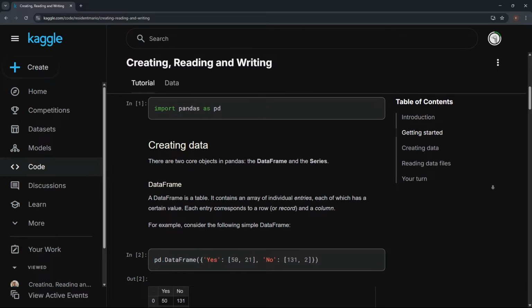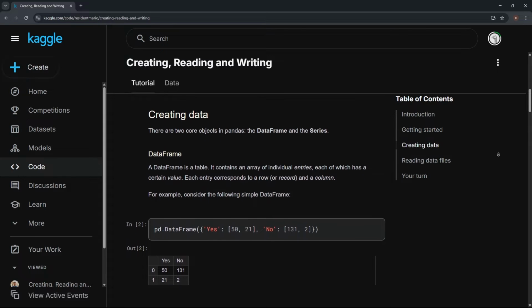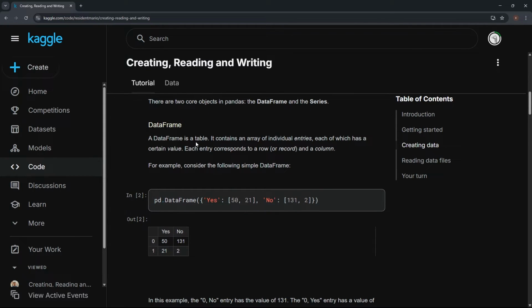So creating data. There are two core objects in Pandas, the DataFrame and the Series, all right? So here's about the DataFrame. A DataFrame is a table. It contains an array of individual entries, each of which has a certain value. Each entry corresponds to a row or record and a column. For example, consider the following simple DataFrame, right?